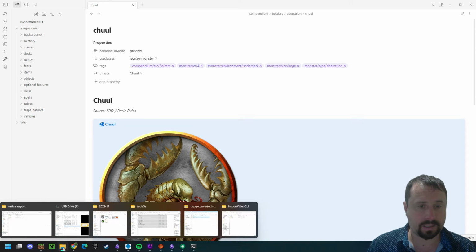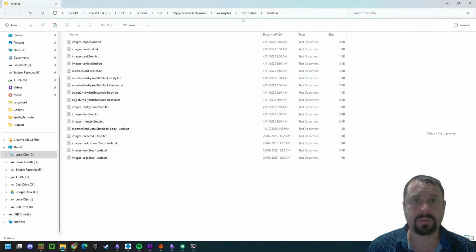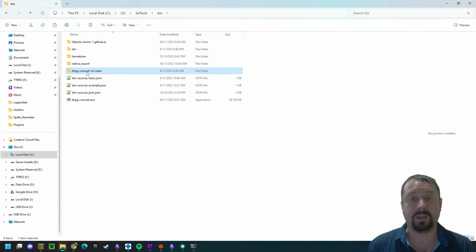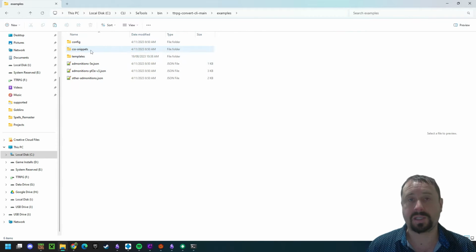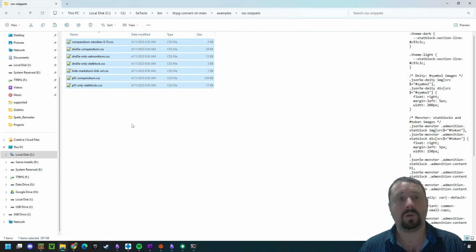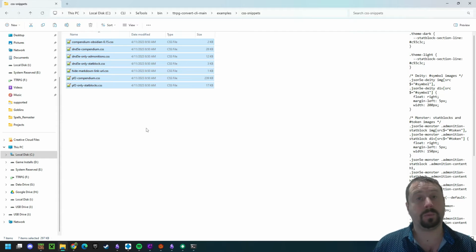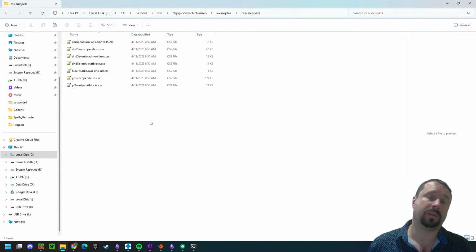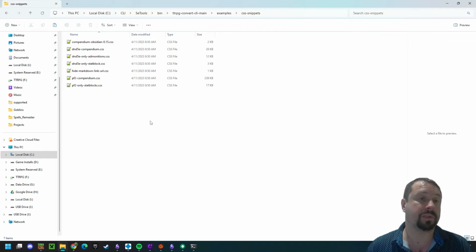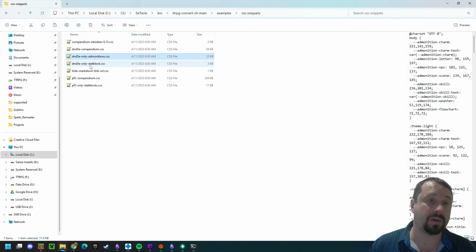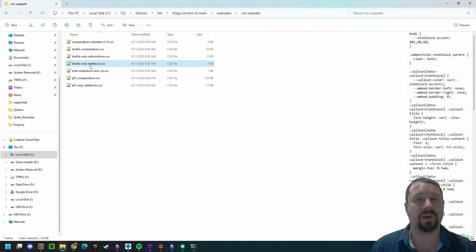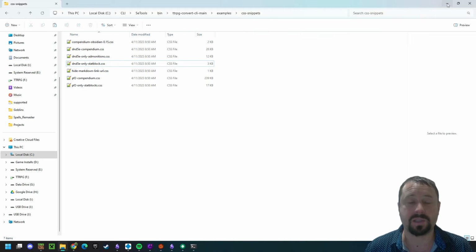I think that's in this one. If we go back into our folder, from our bin folder in our new TTRPG convert CLI main, examples, CSS snippets, you can see all these different CSS snippets that are available. It's worth noting that the templates are designed to be used with specific CSS snippets. If you're using admonitions, you use the admonitions one. If you're using the stat blocks, you use the stat blocks. You need to use the one that is suitable for the content that you're using.